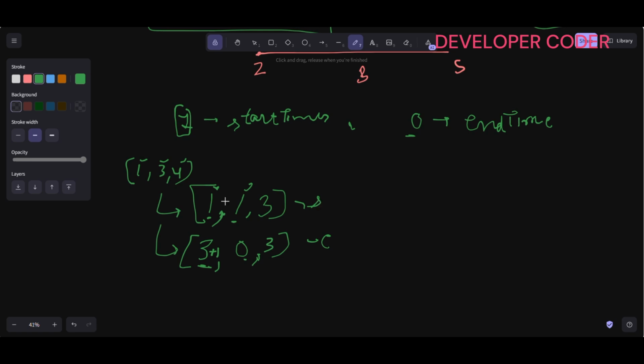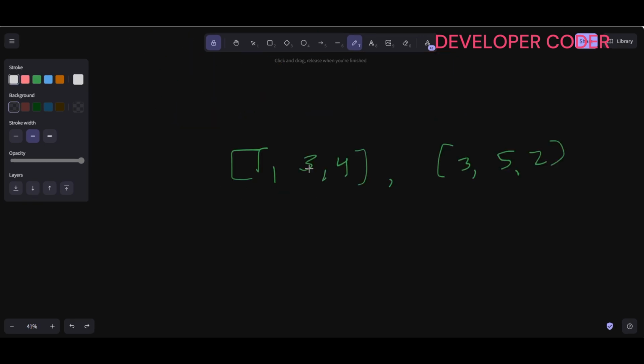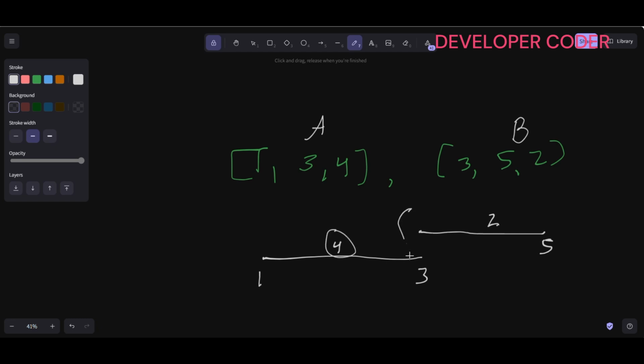Okay, so see this example. Let's say this is my event A and this is event B. If you visualize it, there is one event A going from 1 to 3, and the value is 4, and there is another event starting from the same position and ending at 5. For these two events, the answer is going to be 4, because we can't take both of them; they are intersecting here.